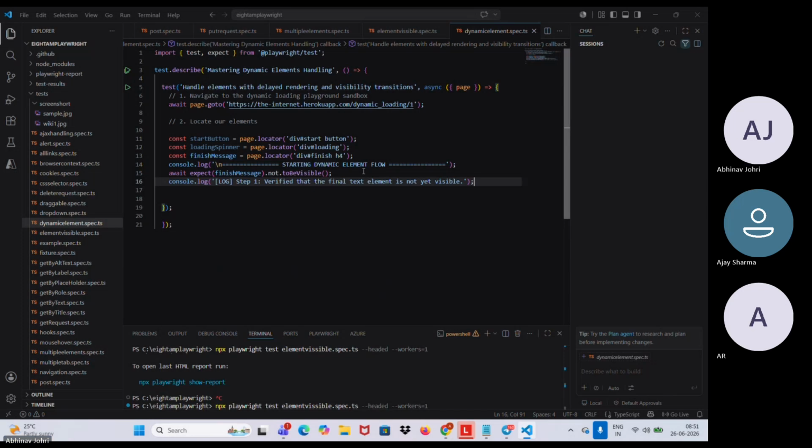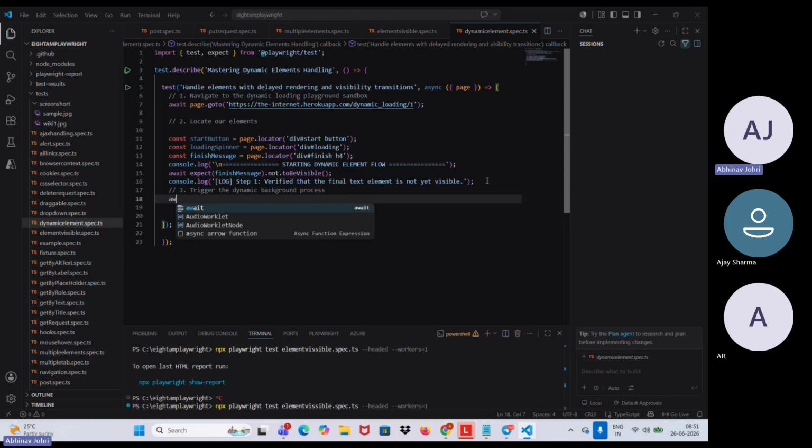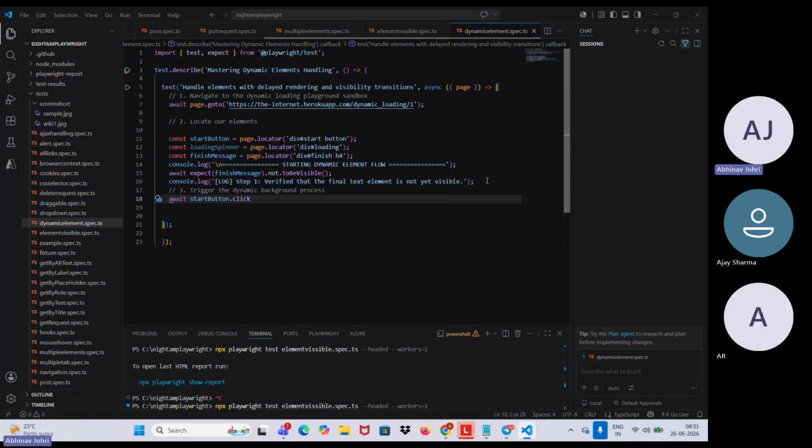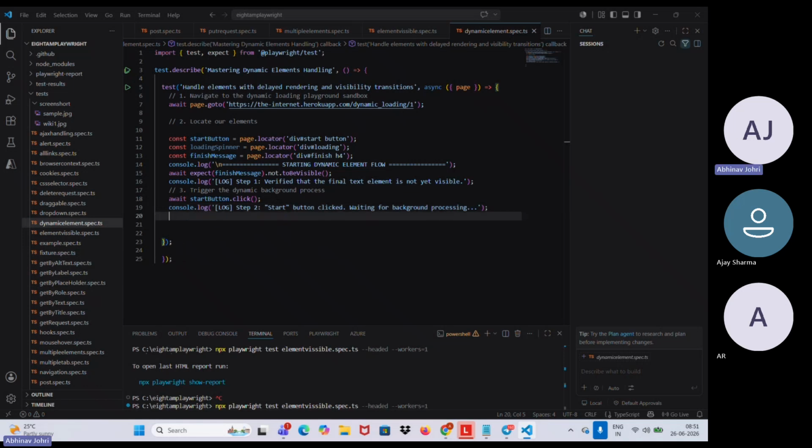Check it. Now I am going to click on the start button. Okay. So it will start a background process. Next, we will be clicking on the start button. So how can I click on it? Await start button dot click. So it will start the process. Okay. The start button clicked. Background process started. Processing started. I'm just commenting the things now.